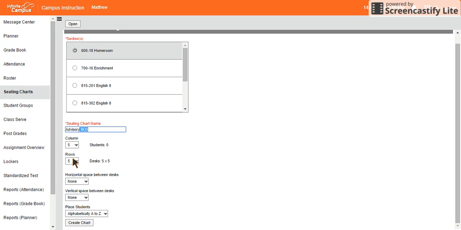And then the column rows, that's the same as it has been in the past. So you just number how many seats you want in each column and each row. One little difference that you might notice is you can actually put some horizontal or vertical space in between desks, and this will help make it a little bit more visually appealing when you have it printed out. So it's not a grid where everything's packed together. So you can give a half desk space or a full desk space. I like to go half.